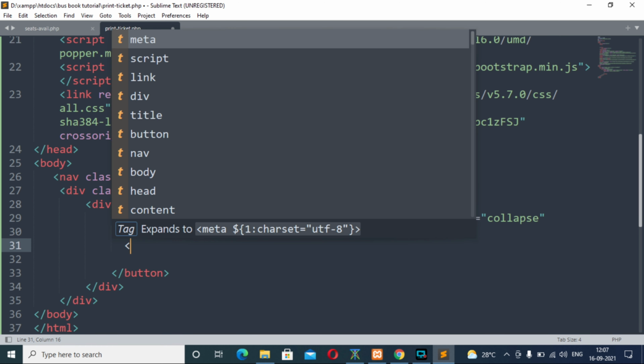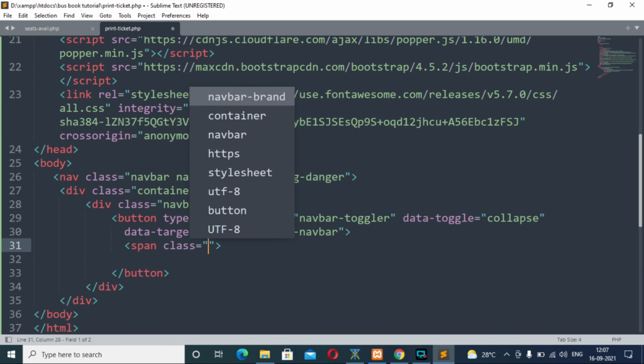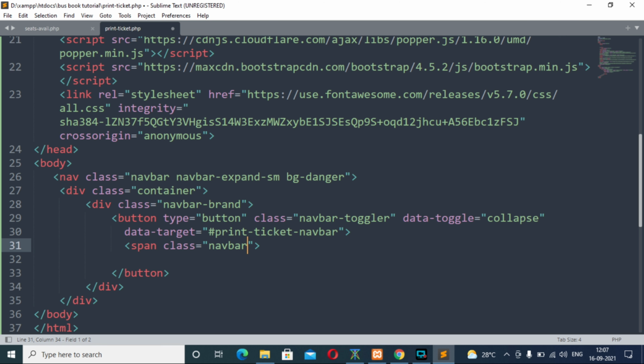Now open a span tag with the class attribute having the value navbar-toggler-icon. And close this span tag as well in the same line in which we have opened the span tag, that is line number 31. Now close this button tag also. Okay, it is already closed on line number 34.